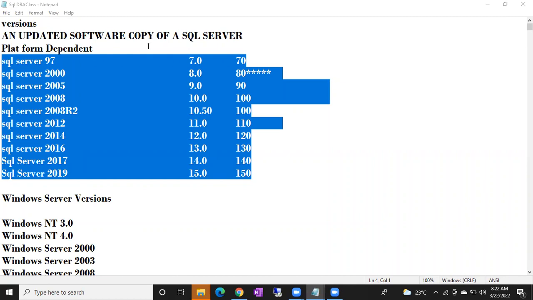Sir, should we also remember the editions of SQL Server install? Yes, Sudhendra, we have to remember. We have multiple versions, but editions, we have hardly 3 or 4. Mainly, we are going to use 3 editions: developer, standard, and enterprise edition. I'll explain about the editions.